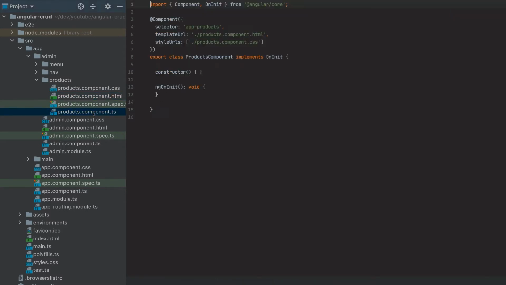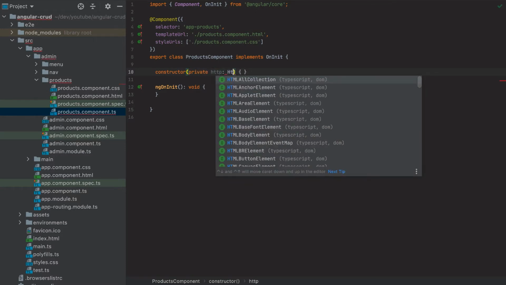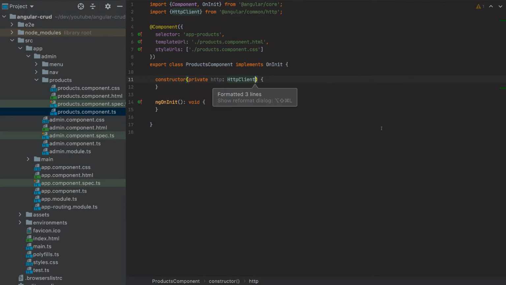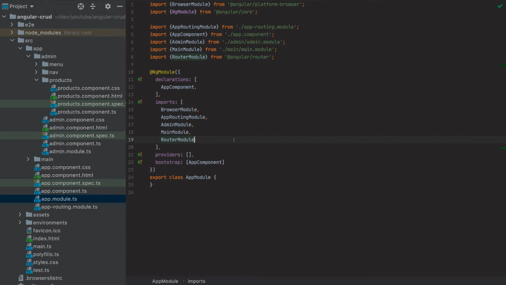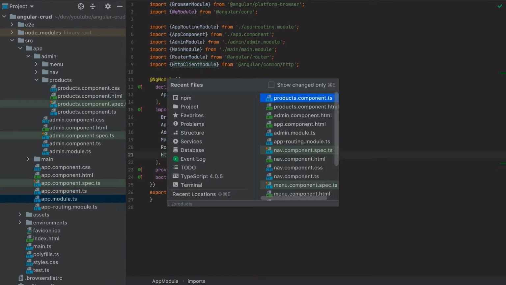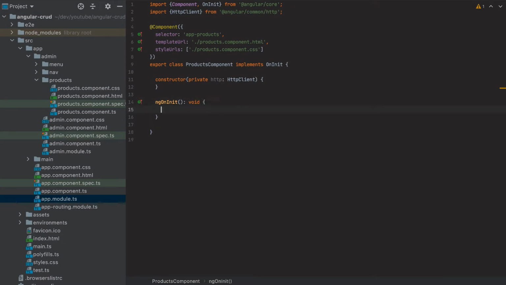So go to the product component, and to send a request to the server, we need to include in the constructor private HTTP client. And this HTTP client is used to send the request to the server. Before using this, we need also to import another package here, HTTP client module. Now that we imported it, we will use it here on ng on init.